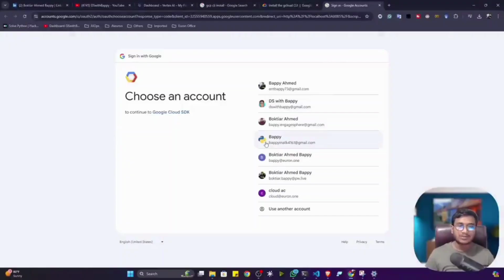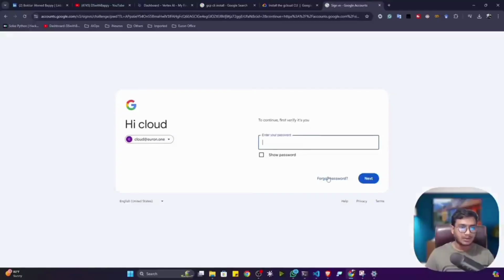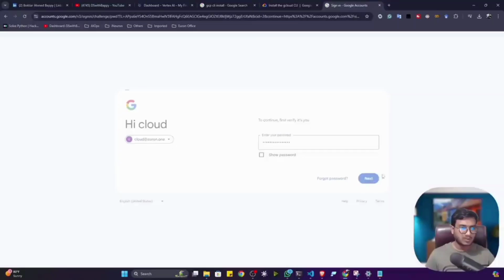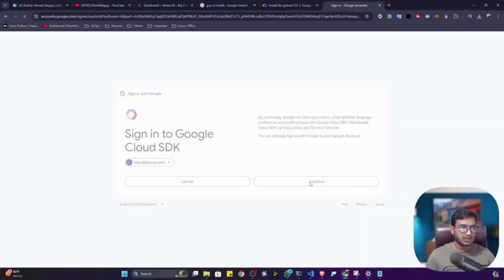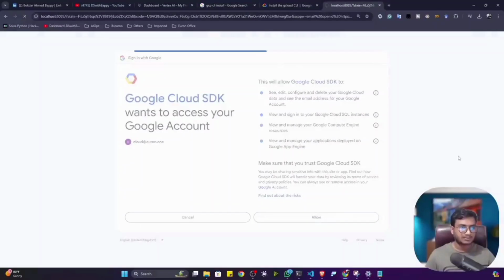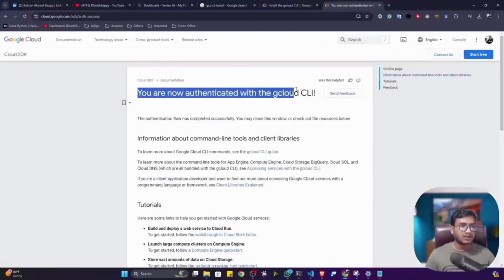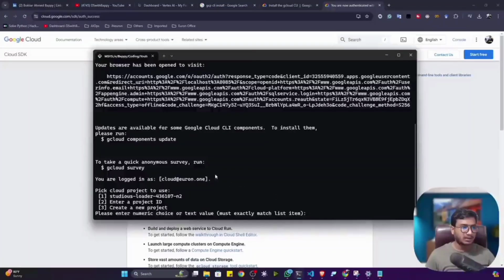Now here you have to select the account, the account you are using for your gcloud account. So this is my account, I'll select it. Now you have to provide the password, and I'll do the next operation. Then click on continue and allow. Now you can see I'm done with the authentication. If I come back, now I'm getting my project ID.